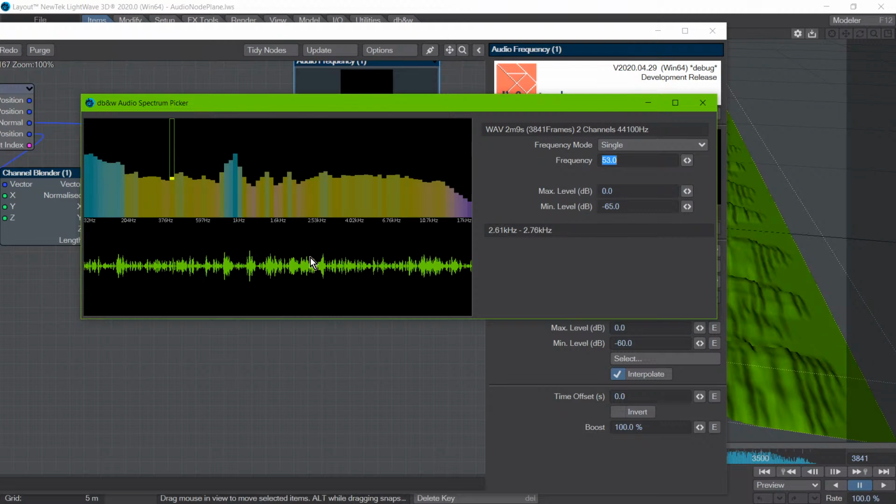So one thing, for example, and that's going to be easier once the channel modifier is there, which is going to be a basic version of the audio frequency node, is to take the bass of an audio file and use that to drive the amount of particles emitted by an emitter. And things like that. So I suppose, once you have the values in LightWave, there's a whole ton that you can do with them.